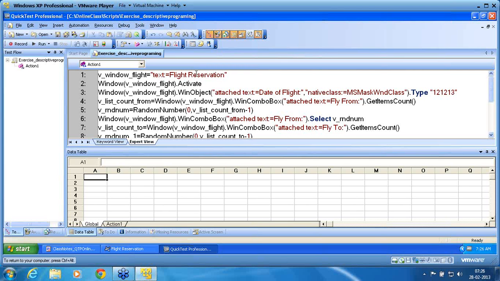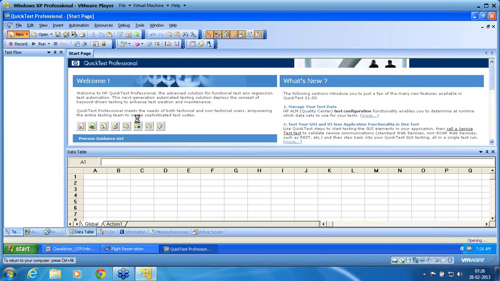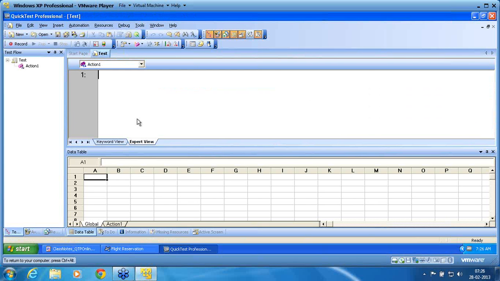Fine. Now I have to move on to the next topic, that is test run error. Test run error is another recovery scenario available. Already we have seen pop-up recovery, we have seen object state recovery. Now we are going to see test run error recovery. The prerequisite for test run error recovery is that the sample I am taking requires managing descriptive programming. We have seen in our previous session how to manage descriptive programming.